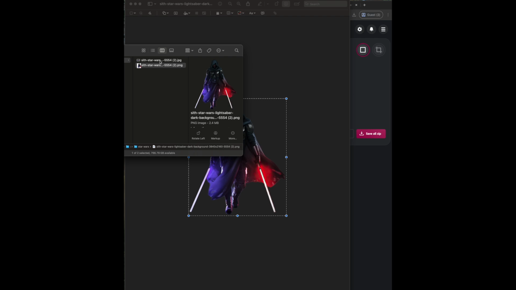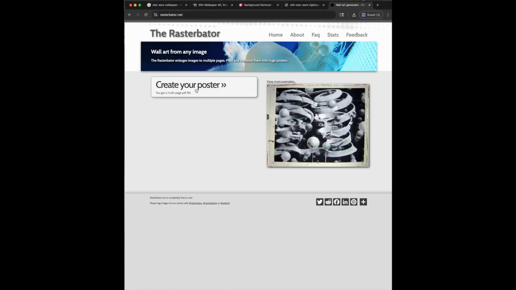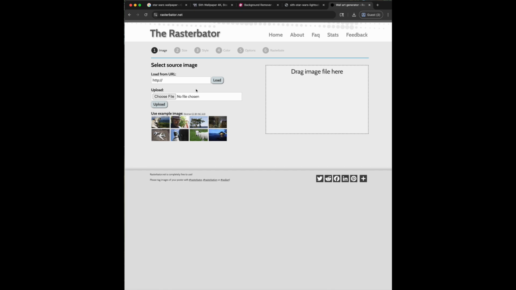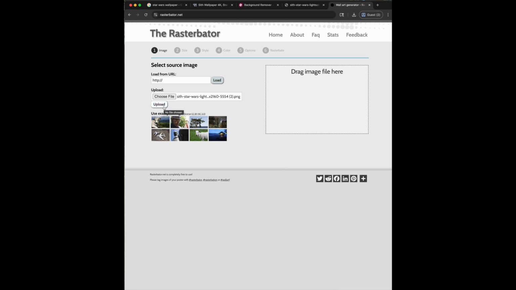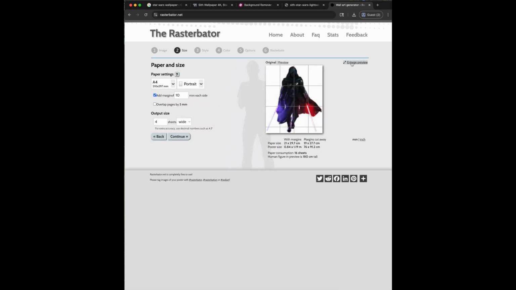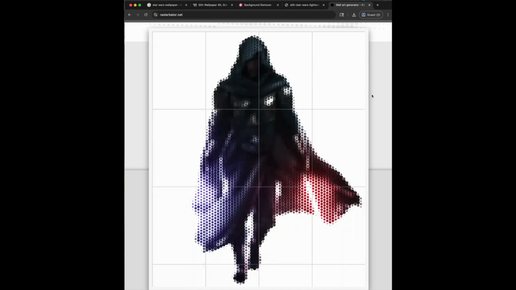So now that we have the image that we've liked, we've removed the background, and we've made it the right size, you know, we've cropped the image to just the pieces that we'd like, we can upload it to this other site called rasterbator.net. Here it's made to kind of do special effects. So if you look here, I'll enlarge the preview and it shows these raster marks.